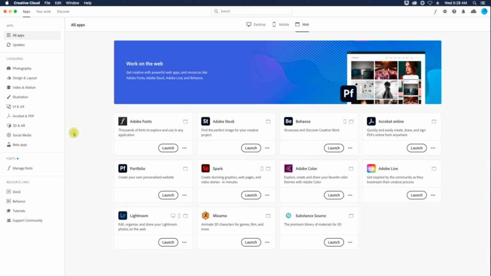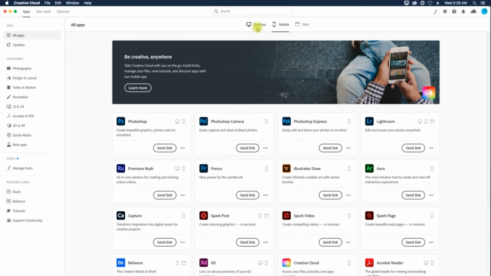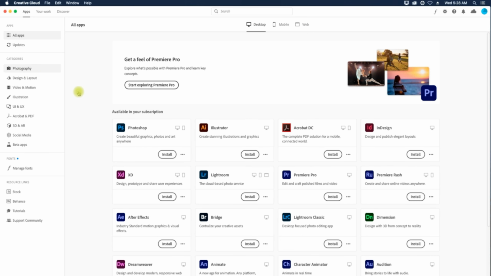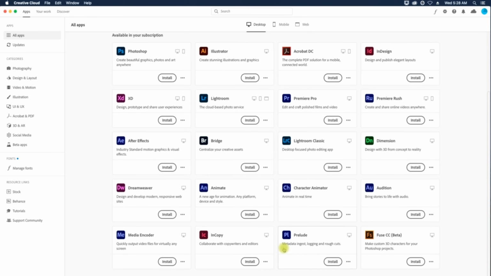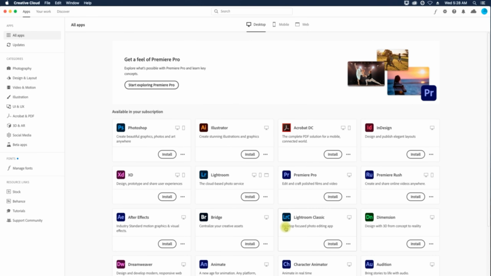And what that's going to do, it's going to integrate with these options up here, web, mobile, and desktop. And what it's going to do is it's going to filter. So basically, when you click on photography, it's going to grab the photography apps, which are now color coded because they changed the icons, which is okay.